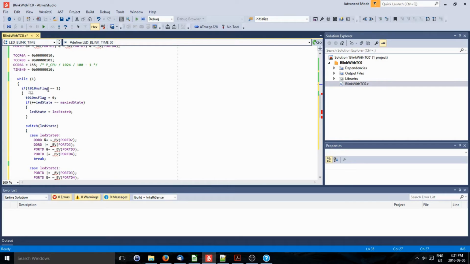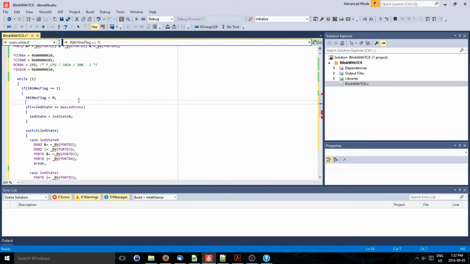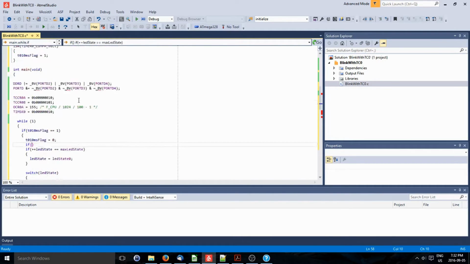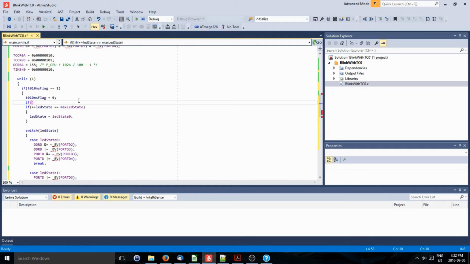So if the 10 millisecond flag equals 1, so the 10 milliseconds has occurred, but we're not going to increment our LED state here yet. We'll do it again with an if, because we have to watch for the overflow. So what do we call it here? LED delay. So again, we're going to increment it. Actually, no, we're not. We're going to decrement it, but we're going to do it a little differently. LED delay. We're going to post decrement it.